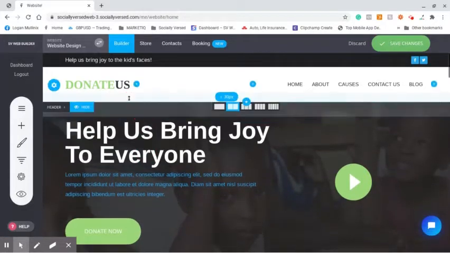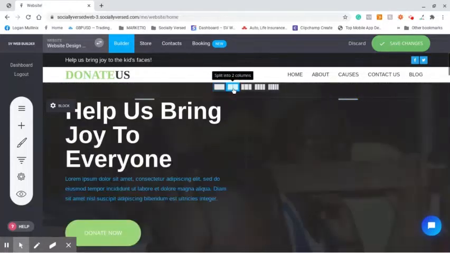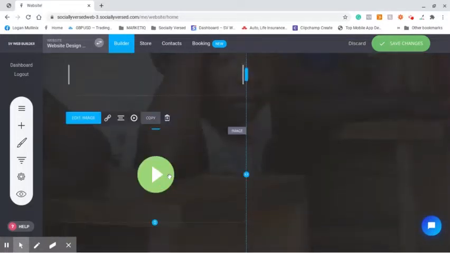You can hover over different items and drag and drop to edit the layout of your site. If you want to remove things or change them, you can come in here and add new things. Come in here and delete.